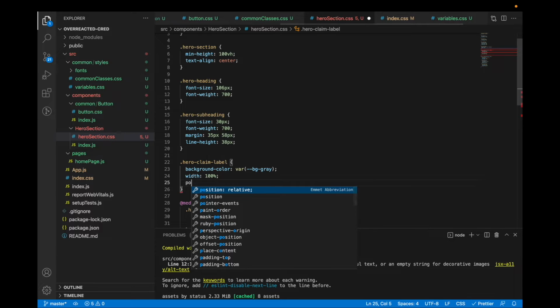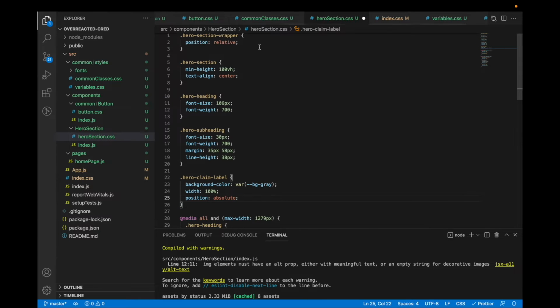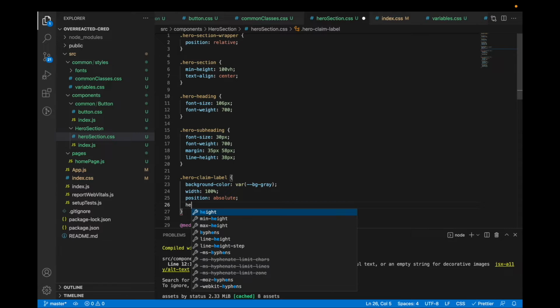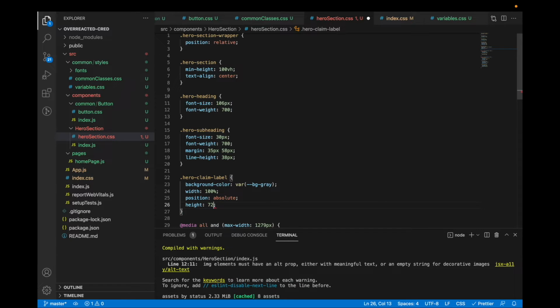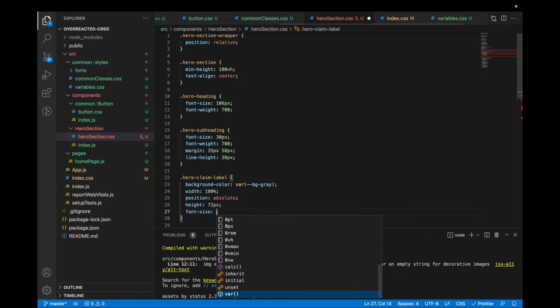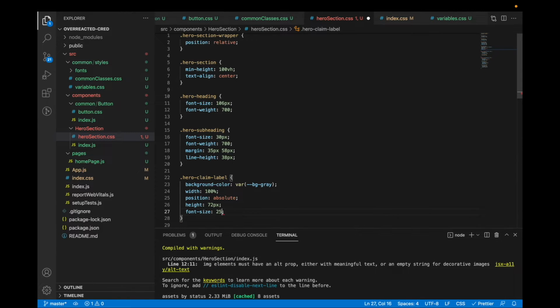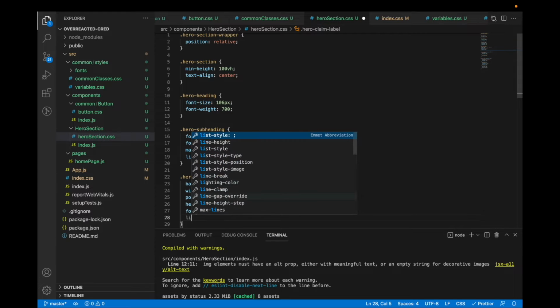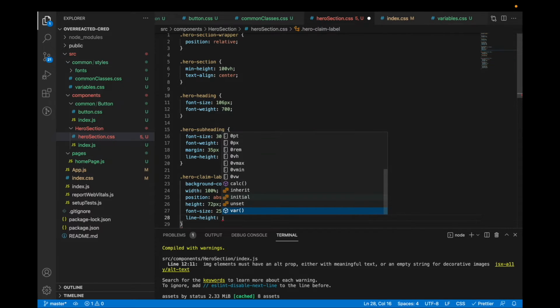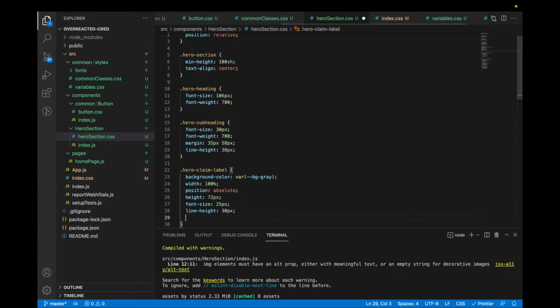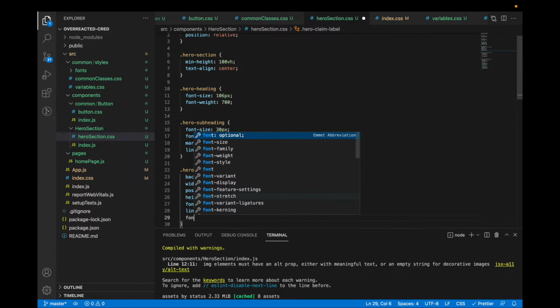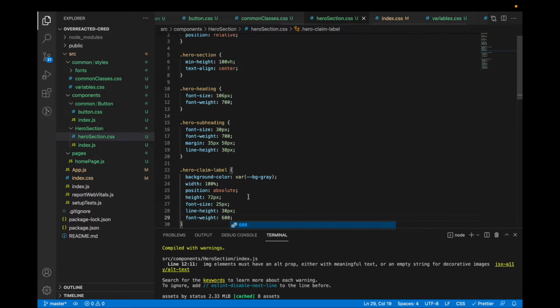Then I want it to have a position of absolute. If you have noticed, we have given a position relative to a wrapper, and this is in absolute position. And then we want it to have a height of, let us say, 72 pixel, and for the text inside this, I want the font size to be 25 pixel, and the line height to be 30 pixel. Similarly, I want the font weight to be 600.